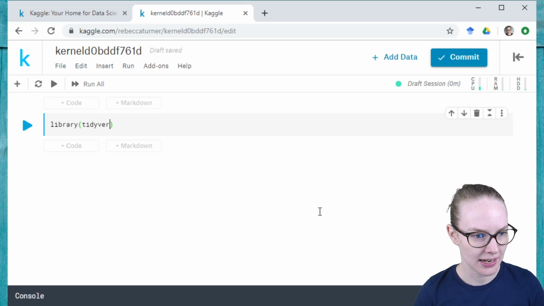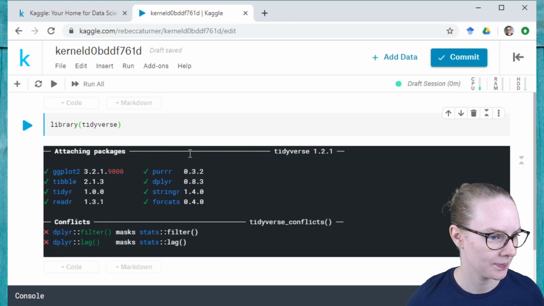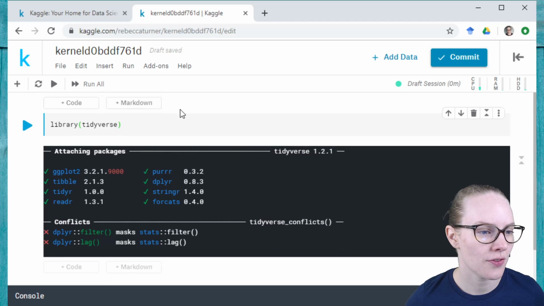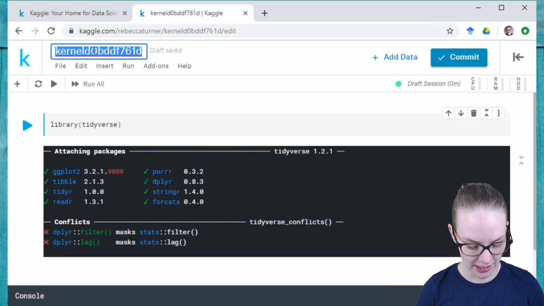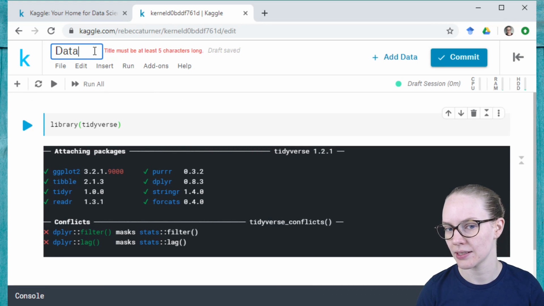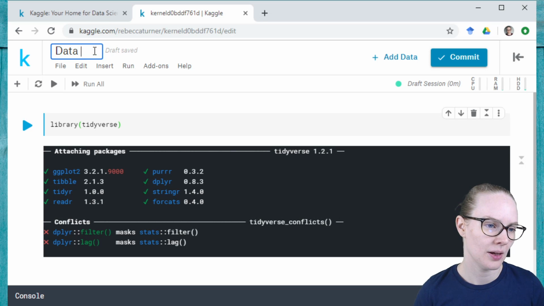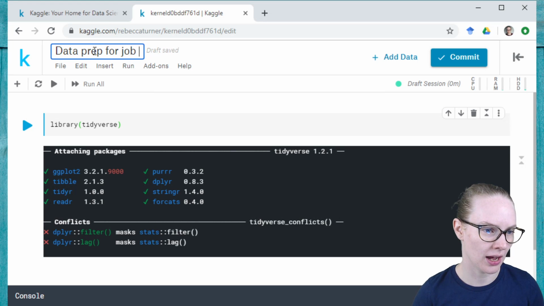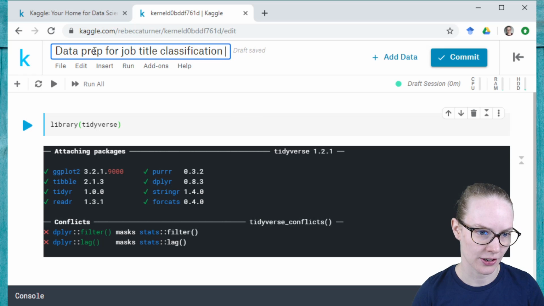Library, tidyverse. All right, so the first thing that we're going to do, let's call this data prep for job title classification.